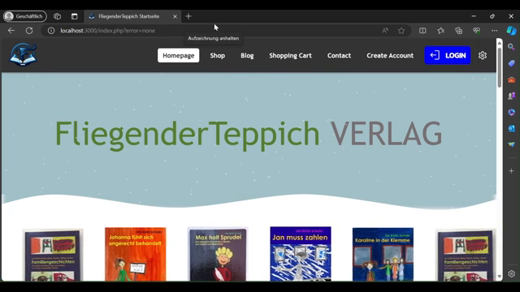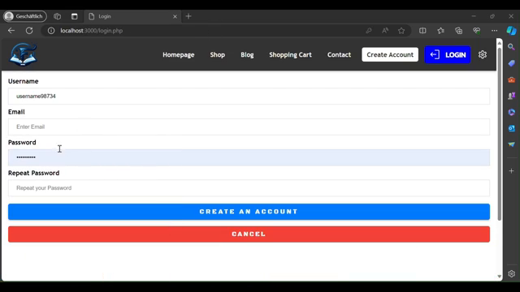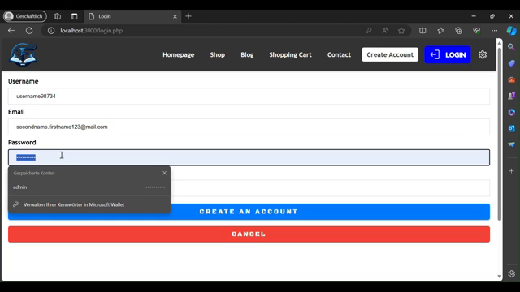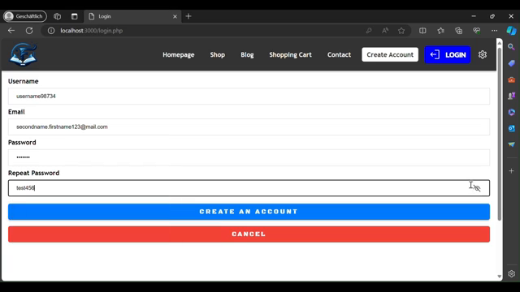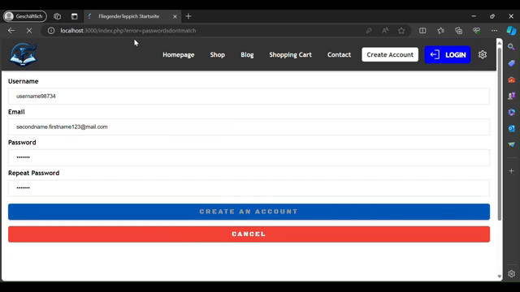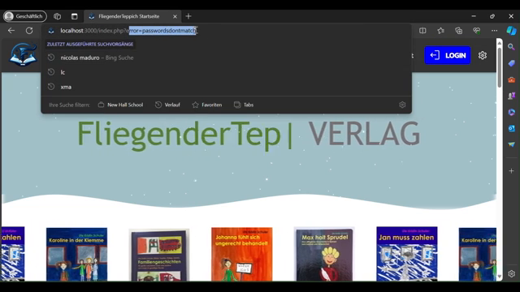For test 9, I'm going to do the same, but this time with 2 different passwords, which should result in an error message and not creating an account successfully. So after entering a validated mail, the password test123 differs from the repeated password test456. So if I create an account now, this should result in a passwords don't match error.